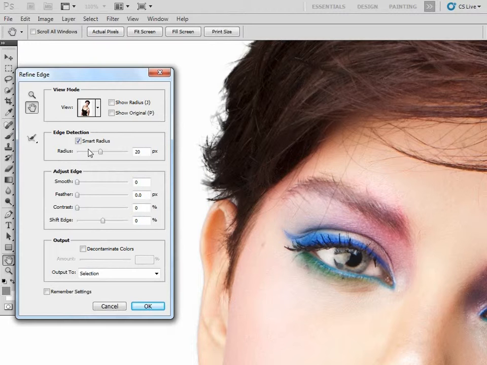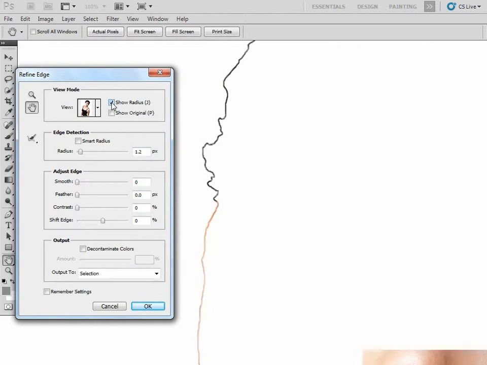But what I want to do first of all is just show you how you can take a little bit more control over your selections as well. So let's uncheck Smart Radius, and let's bring this back down to about 1 pixel. Let's just have a look there, and you can see that we again got our hard radius just 1.2 pixels wide there.